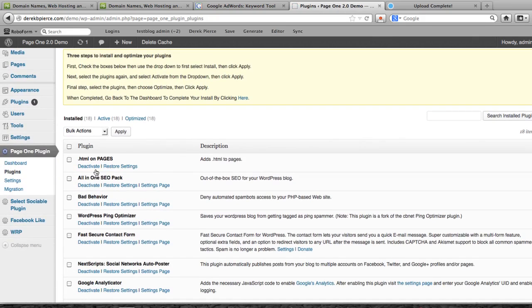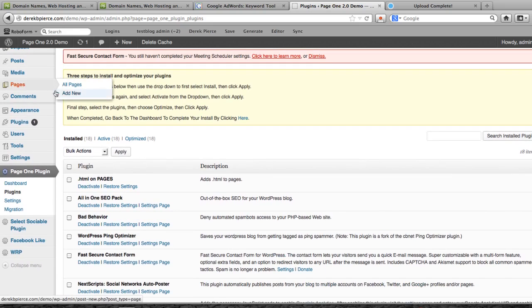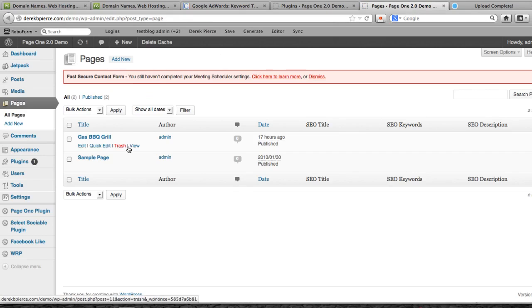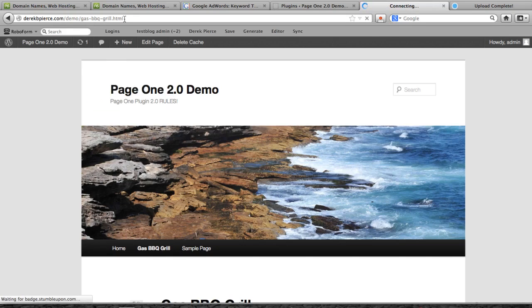So the first one you've got is the HTML on Pages. And this does exactly that. This adds an HTML extension to all of your WordPress pages. Now you can see I've got a couple of sample pages here. I'm going to click View, and let me just show you this real quick. You can see this extension will end in .html.